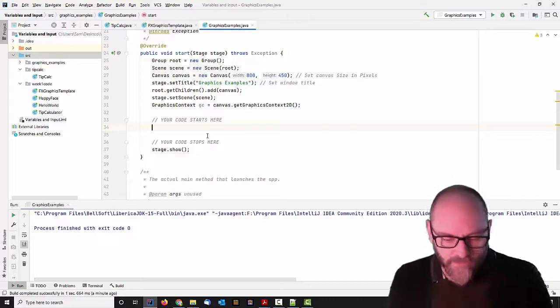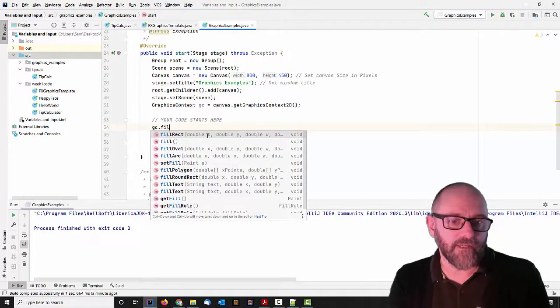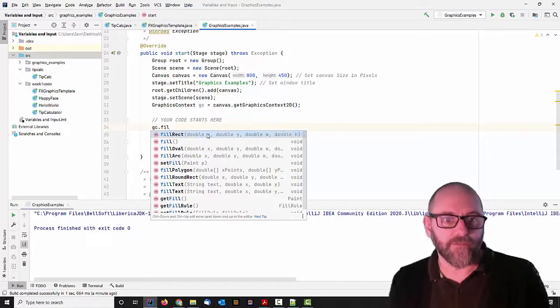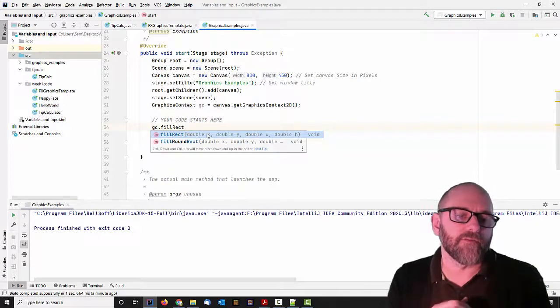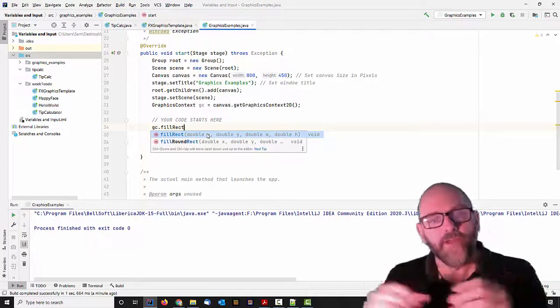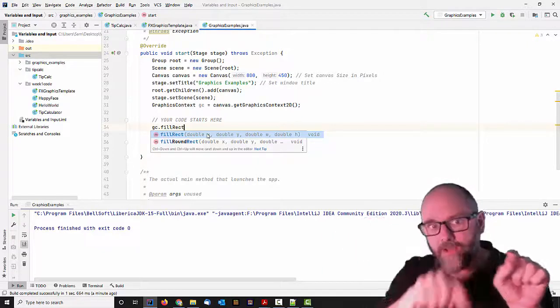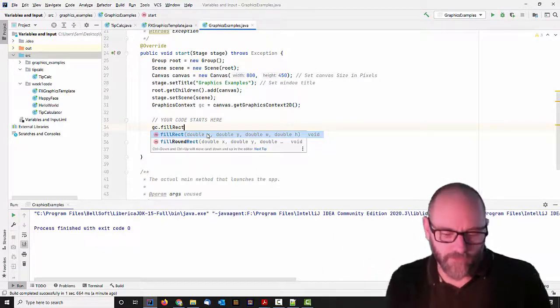Okay, now if you want to draw on the screen, this is how you do it. GC dot, let's do a, you can see that it's giving me tons of help here. Let's do a fill rect. So fill rect. There's fill and stroke drawing commands. Fill commands draw a filled in shape. Stroke commands just draw like a single line stroke, so an outline. That's the difference between fill and stroke.